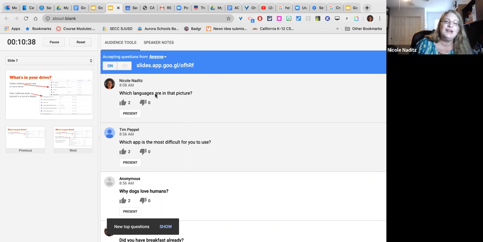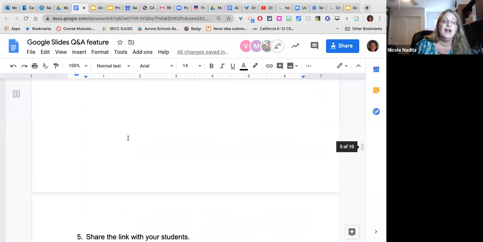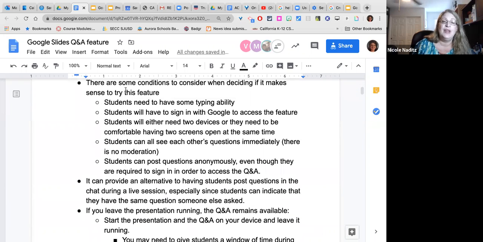I understand that, Tim, the anonymous feature. Now, interestingly, in order to get in, they can all choose anonymous. And that's what I said at the beginning. You really have to make a decision for the particular classes that you are hoping to use it with as to whether it is the appropriate tool for them, right? They do have to have some typing. They do have to sign in, but they can see each other's questions immediately and they can post anonymously, right? You have to make the decision if that works.